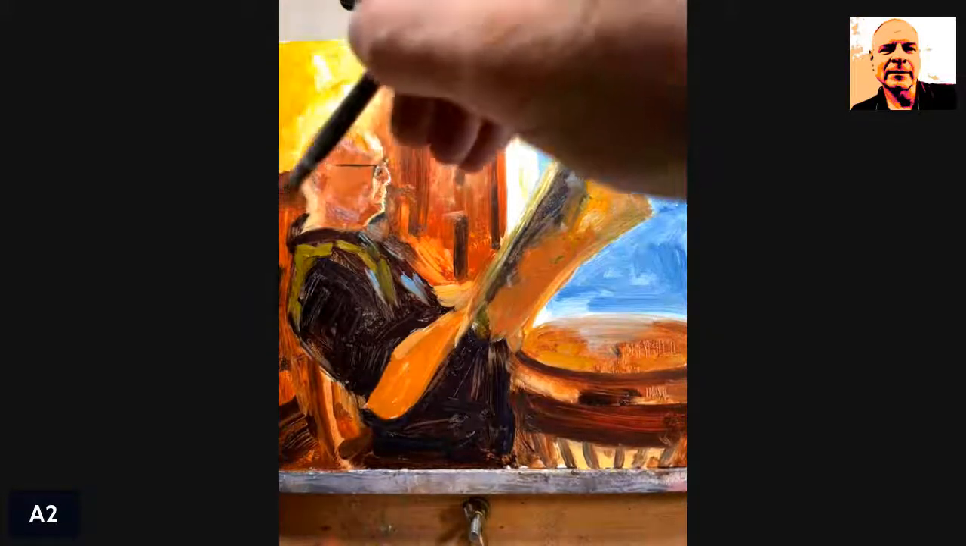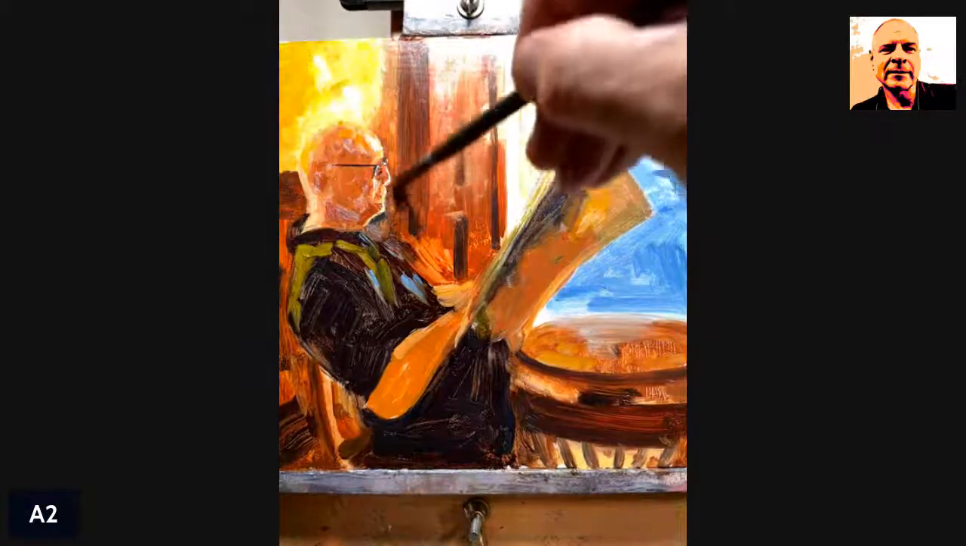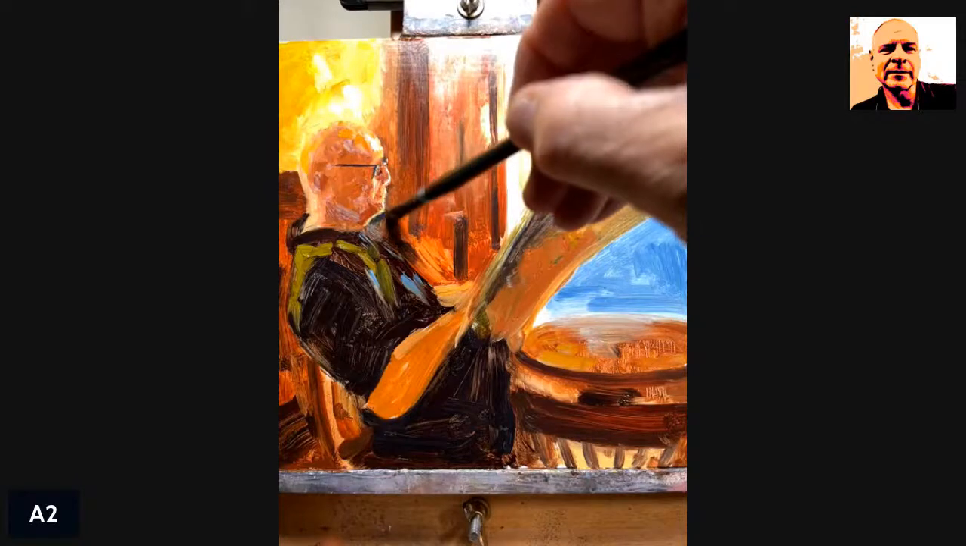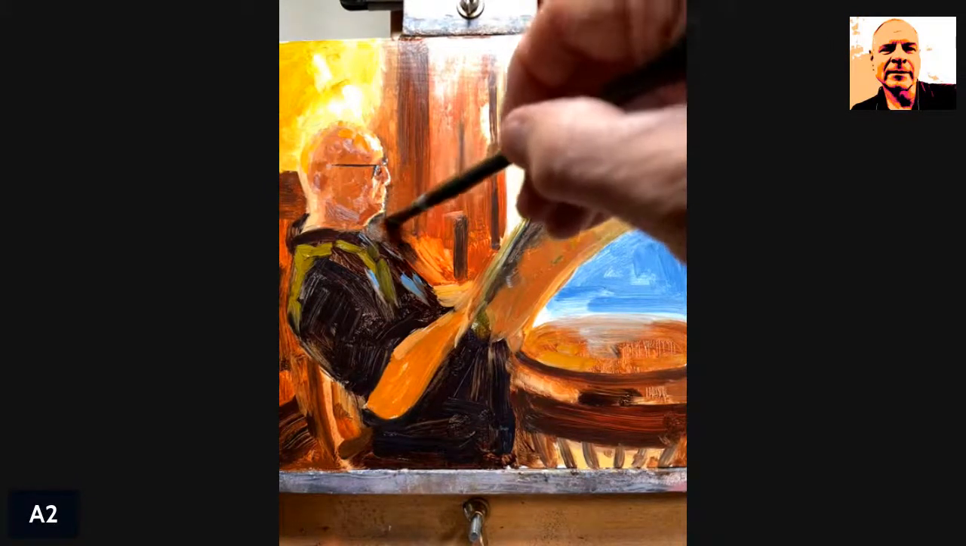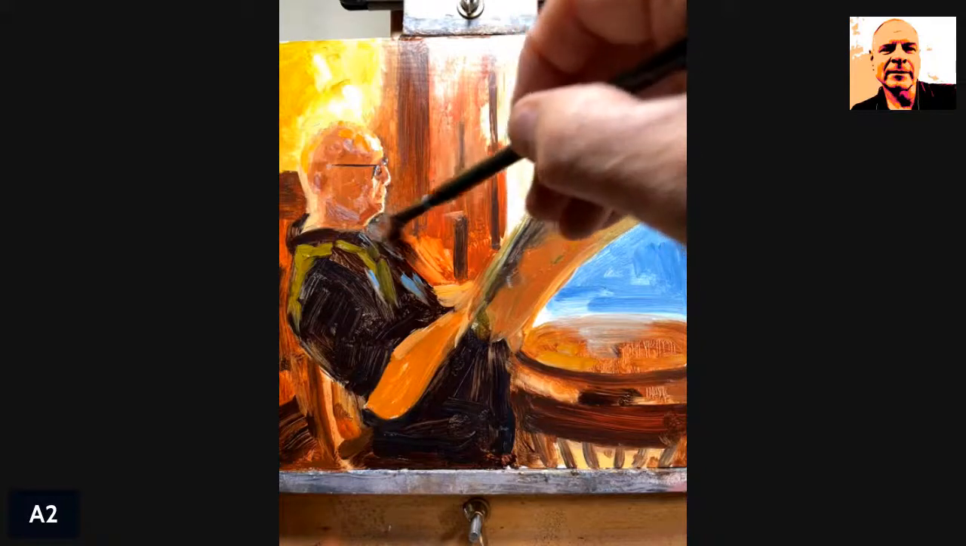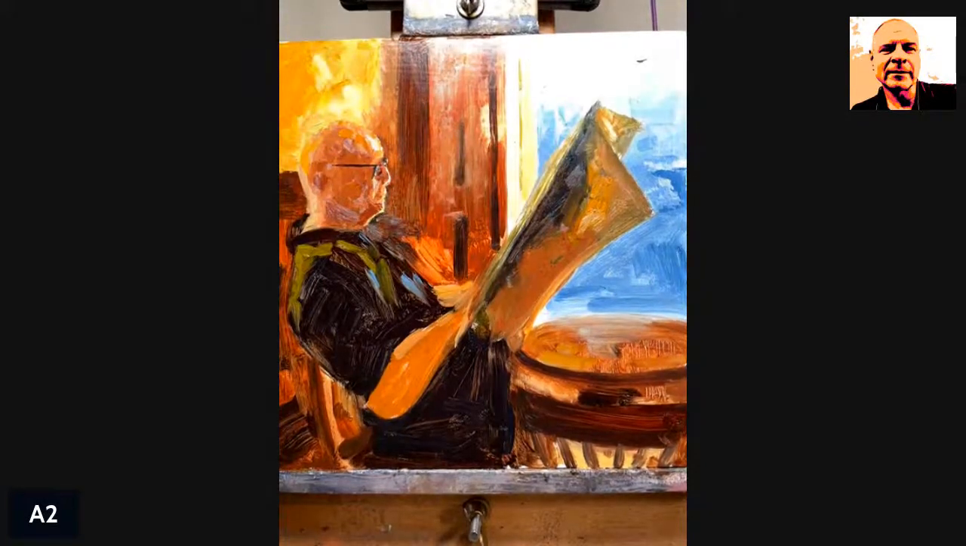What this does is that it frames him. So I'm thinking about the composition here as well. I really want to frame this guy so that he stands out against that background. And putting dark behind him like that makes him stand out against the background.